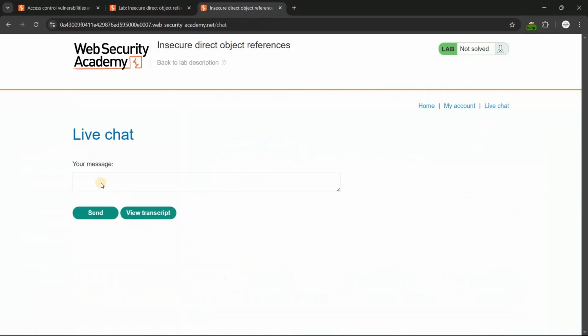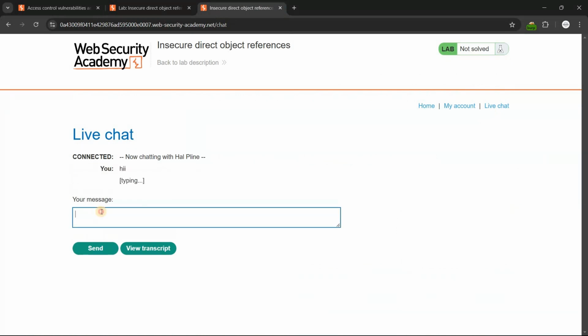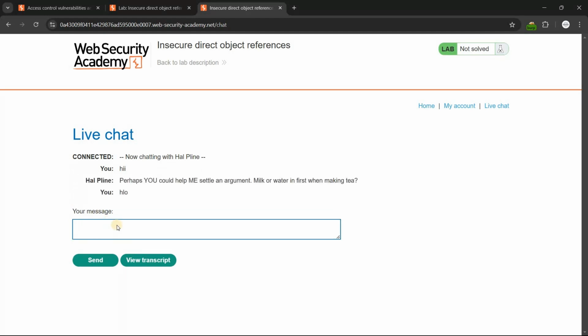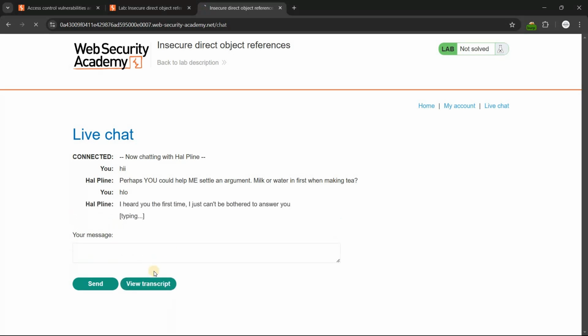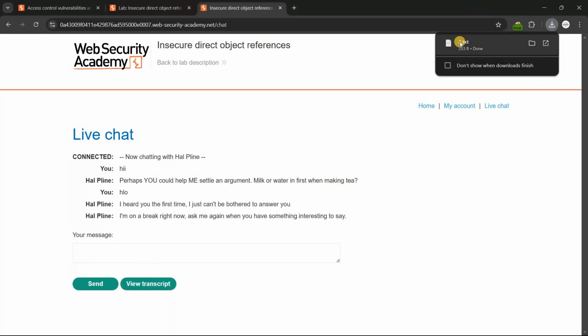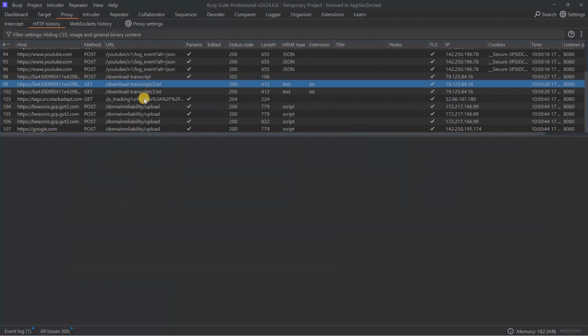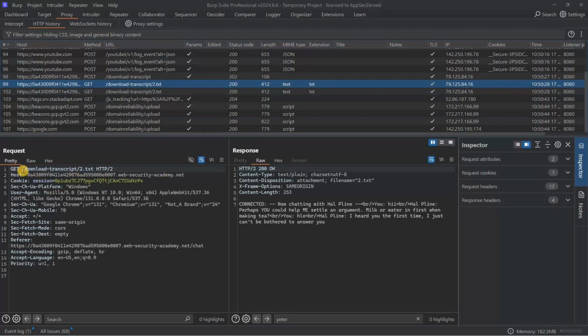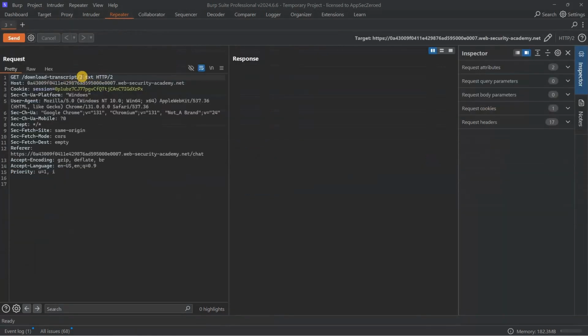Let's do some live chat. Now let's try to download our transcript. Here as we can see it's written 2.txt. So let's go to our BurpSuite and analyze this request. Here's the GET request for download transcript and it was 2.txt. Let's send this to repeater and see what happens if I change it to 1.txt.